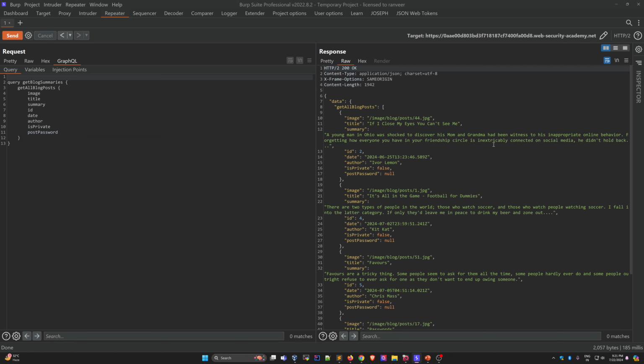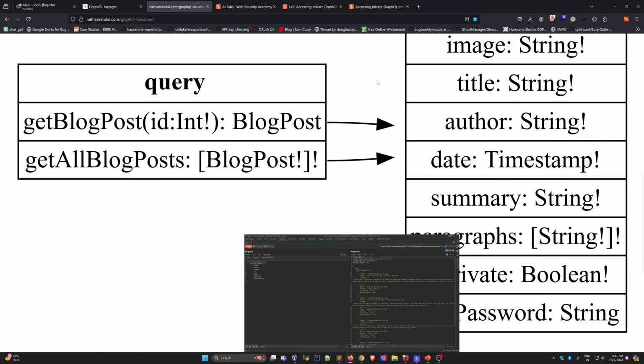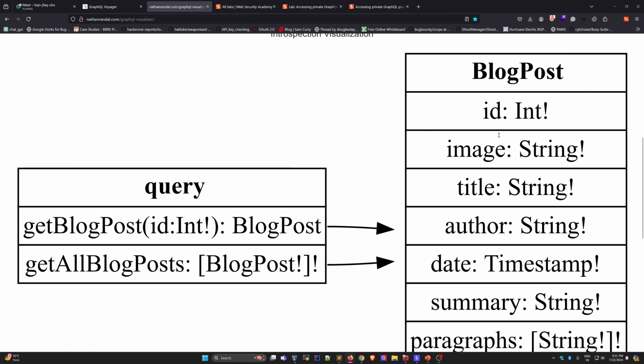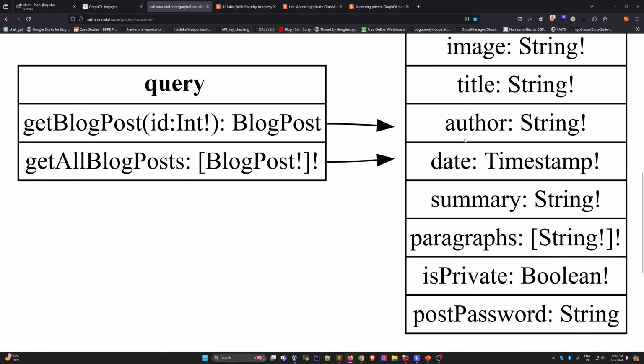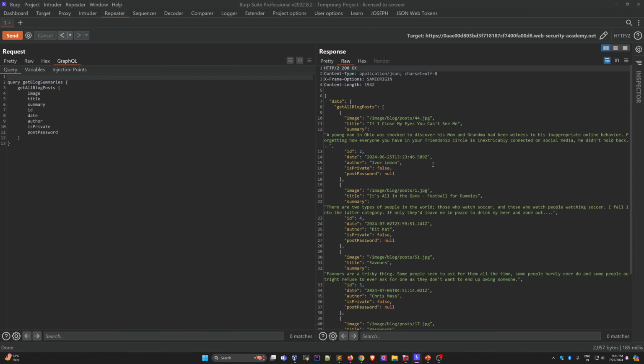Let's try to fetch this. See, we are fetching them. And why are we fetching them? See, this is already mentioned in their document. So this is basically a document. They are saying you can fetch that, so we can fetch them. So I am trying to fetch them, and what we are fetching: image, title, summary, ID, date, author, is private and post password.